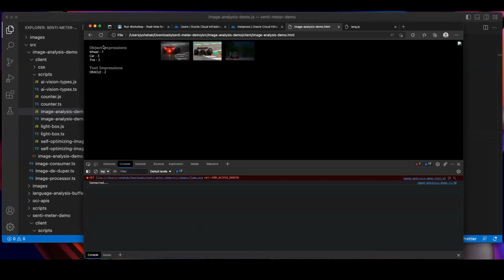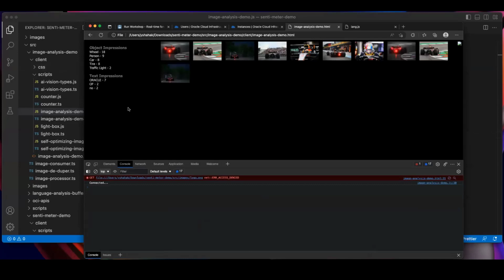There we go. So here on the left, we can see all of the object counts accumulated across all of the images. As you can see, obviously, those are images of cars, race cars and race drivers. So we have a lot of wheels in cars, in a traffic light. And these are all the text impressions that we were able to pick up.